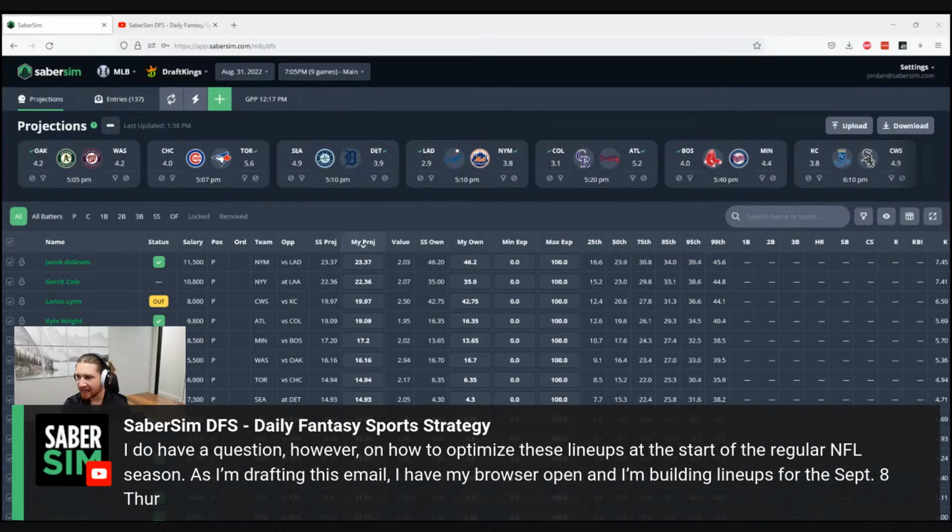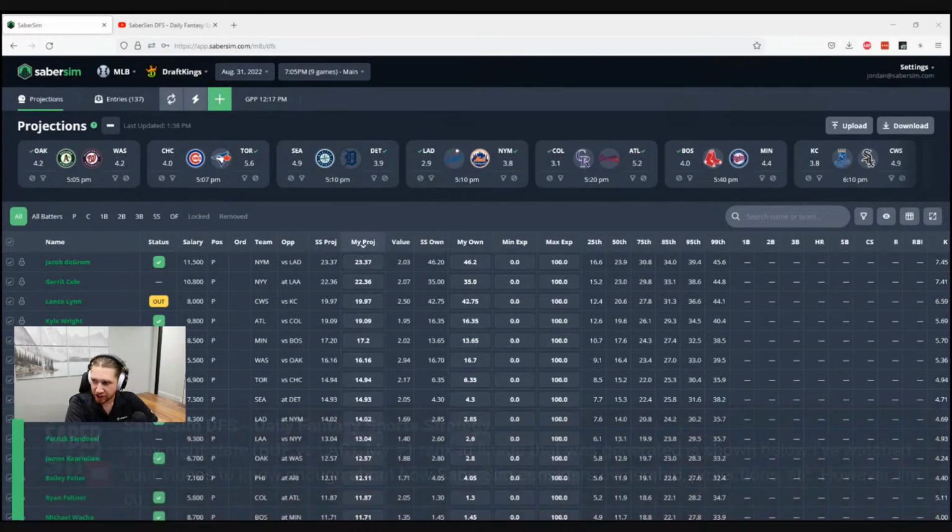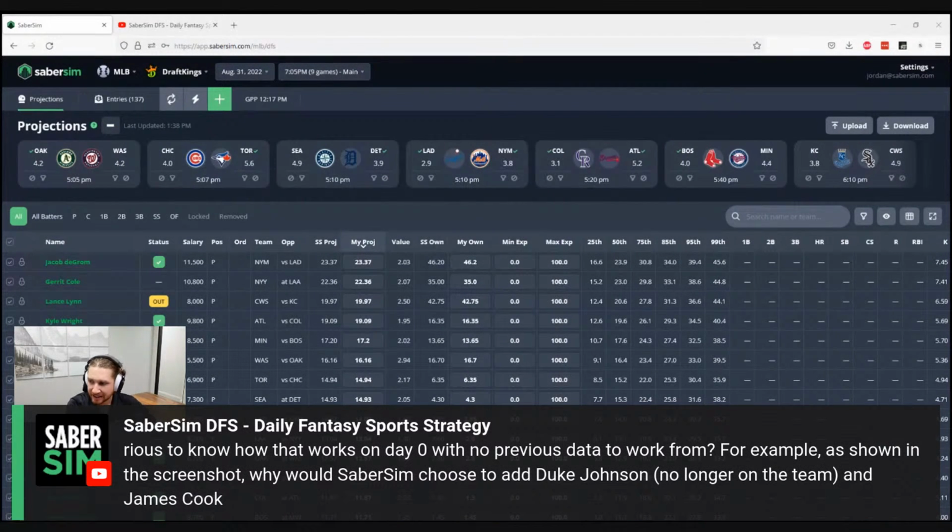This question says, I do have a question on how to optimize lineups at the start of regular NFL season. As I'm drafting this email, I have my browser open. I'm building lineups for the September 8th Thursday night slate. My number one ranked lineup is shown below. I will just tell you guys what it is. It's Cooper Kupp captain, Stafford, Singletary, Duke Johnson, Cam Akers, and James Cook. And the question says, I've watched your videos enough to know how SaberSim considers ownership, projections, etc. However, I'm curious to know how that works on day 0 with no previous data to work from.